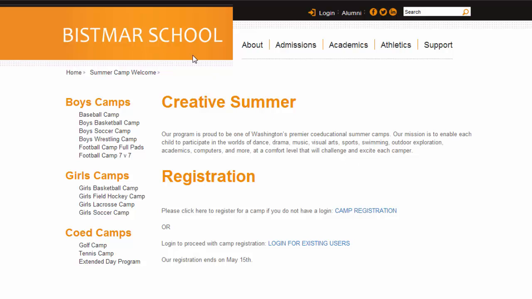Here you can see the summer program's webpage of my fictitious school. The school controls access to this page by placing a link to the summer programs on the school website for the general public or in the parent portal so only existing families can enroll. If I was an existing parent at the school, I could simply select Login for existing users using my same username and password as the parent portal and select the camps I wanted.